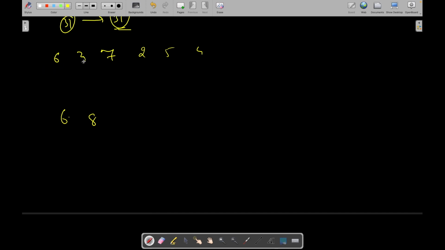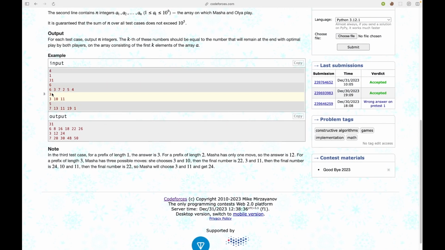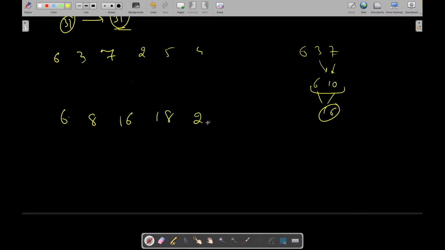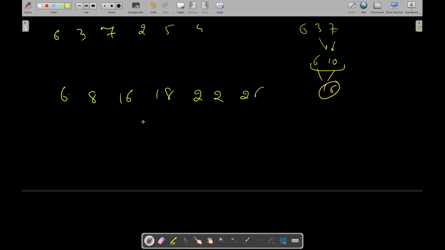Now if we talk about 6, 3 and 7, the first player can just add these two odd numbers to make them 10, and now the second player does not have any choice. She will just add these two numbers, so our answer is 16. And then for these four numbers, you can try it yourself, but the answer will be 18, 22 and 26. You can verify it yourself.